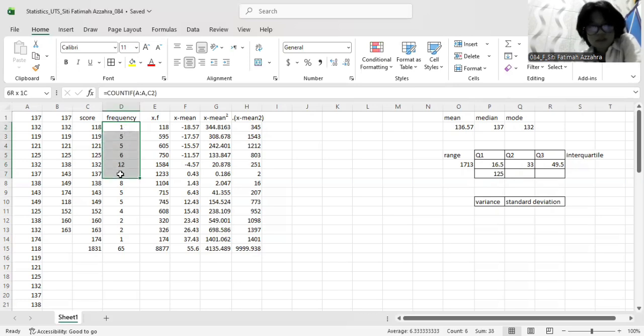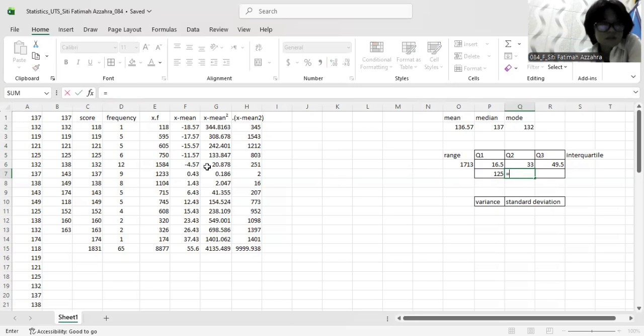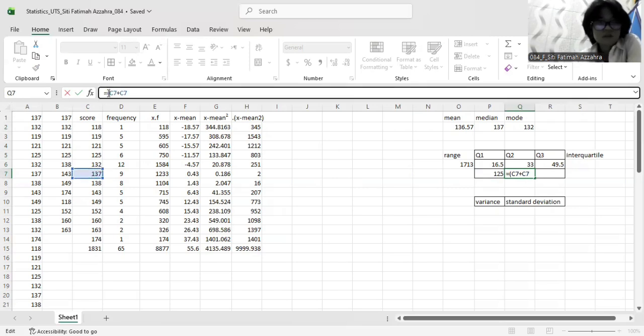Okay, we can see here the closest to 33 is 137. 137. So 137 right here, okay? Equals 137. 137. Ditambah lagi 137. And then we're going to go here, right here. Dan dibagi 2 lagi. So dengan, and we have it.